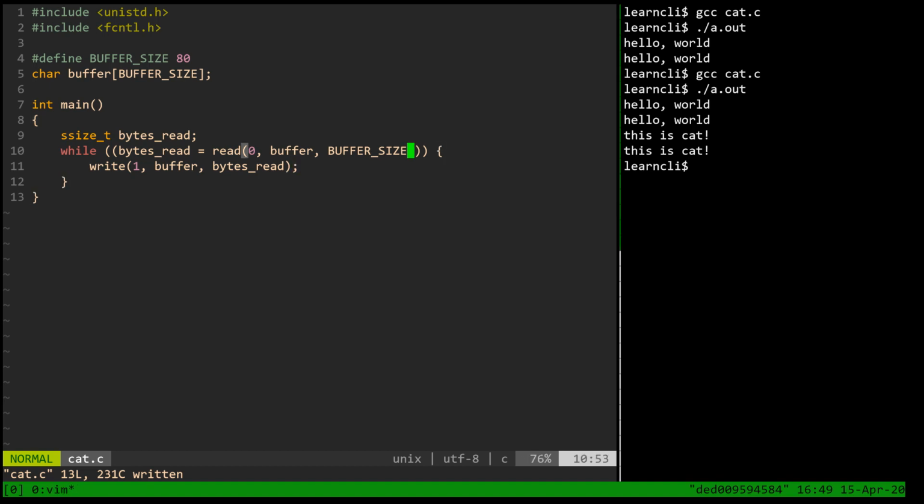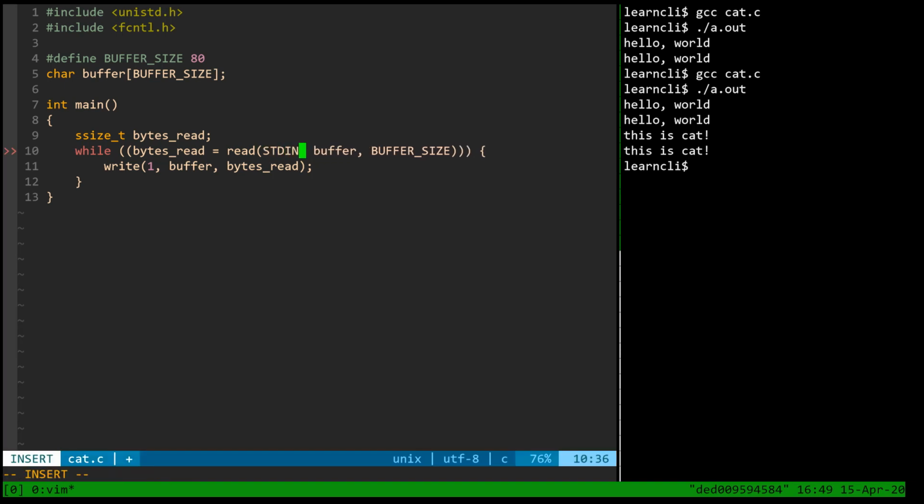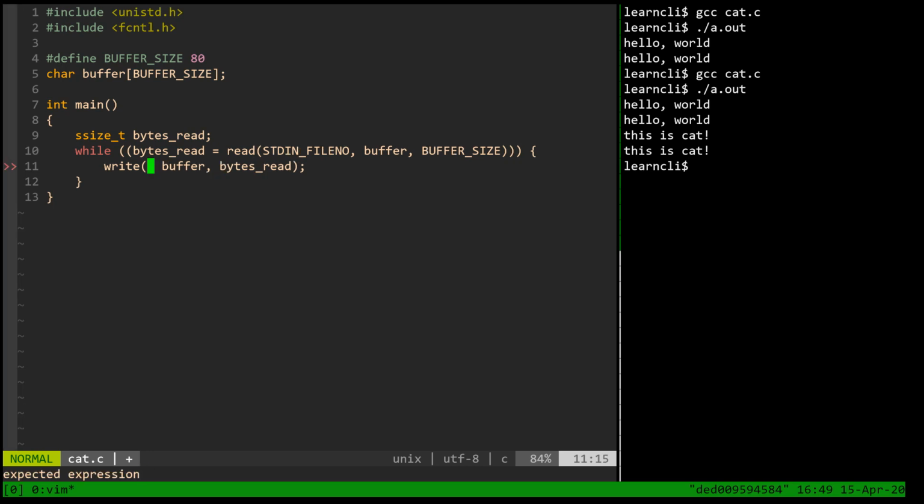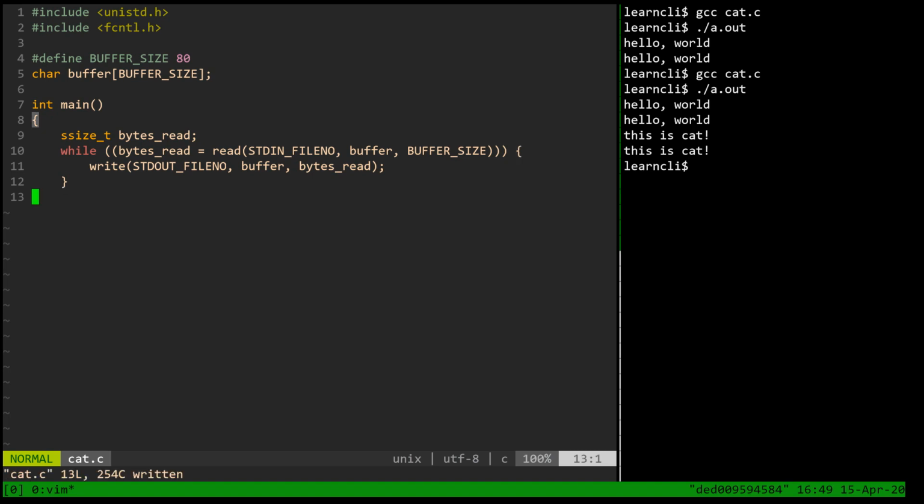Let's try fixing up our code here. This 0 and 1, remember, those are the entries in the file descriptor table for the given process that we're running, which would be cat in this case. And now what we want to do is make those named constants, right? So it turns out there are some named constants already set up for us: STDIN_FILENO and STDOUT_FILENO, right? So the file number is the file descriptor number, and those are defined in the Unix standard header file.